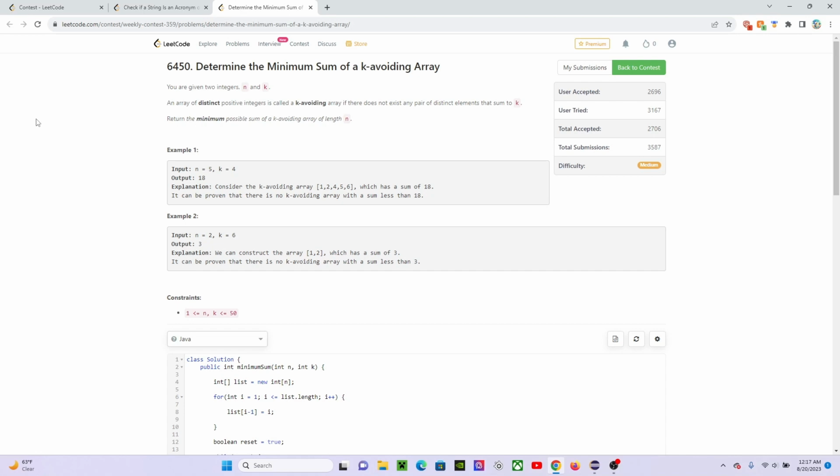So let's get into this one. Determine the minimum sum of a k-avoiding array. You are given two integers, n and k. An array of distinct positive integers is called a k-avoiding array if there does not exist any pair of distinct elements that sum to k. Return the minimum possible sum of a k-avoiding array of length n.